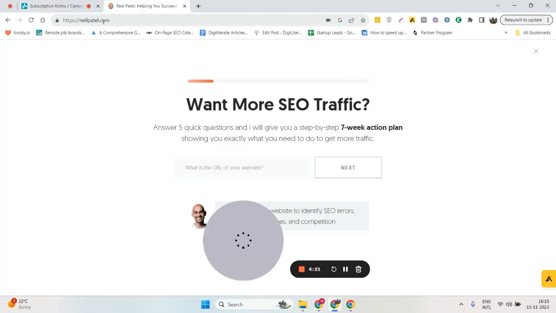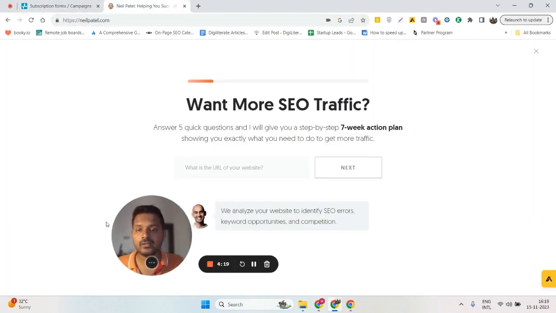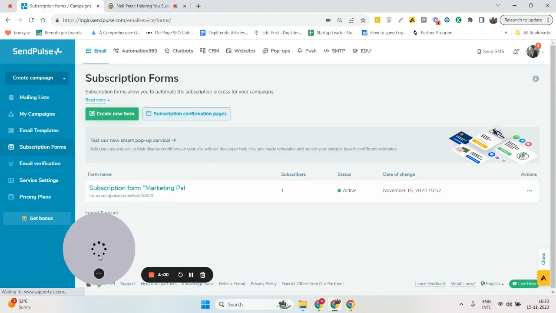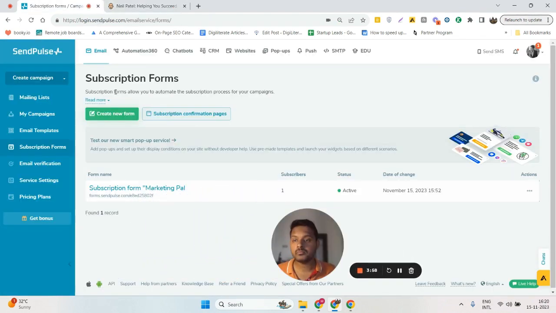So for example, if you go to the Neil Patel website, you can see this is a type of subscription form where he is going to give some 7-week action plan. But before that, we need to answer some questions. So along the way, he's going to collect our contact details, so he can use them to send his email newsletters, right? So this is the idea of subscription forms, right? So you can create such subscription forms using SendPulse. So how to do that?